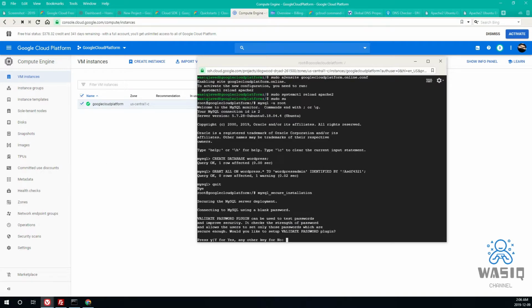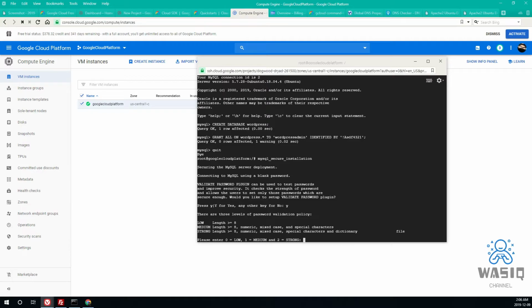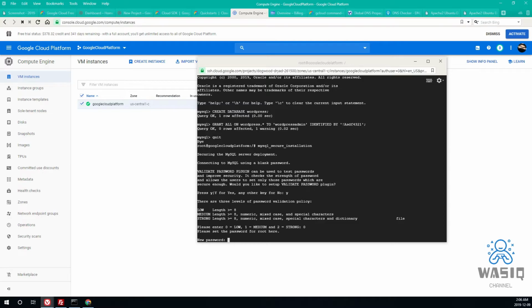All right, so it's asking for the validate password plugin. For this guide, I'm going to select yes and choose low password setting. But you should always make sure your password is strong or at least medium. So for this guide, I'm going to choose low. All right, and it's asking for the password. You can choose whichever password you want, but always make sure you remember it.